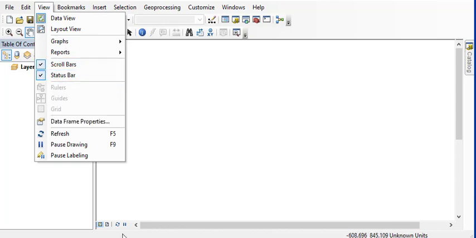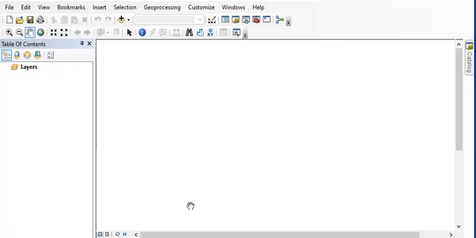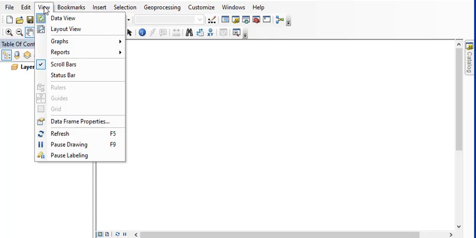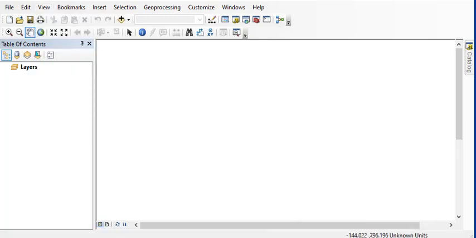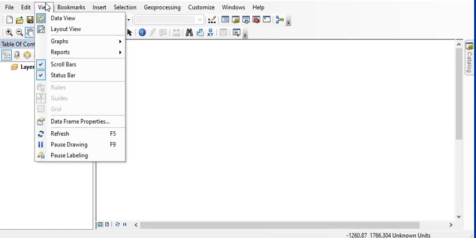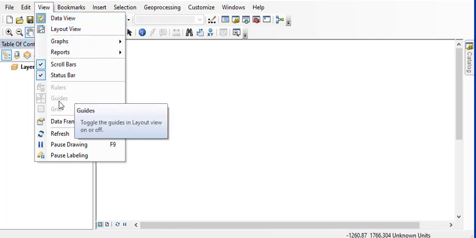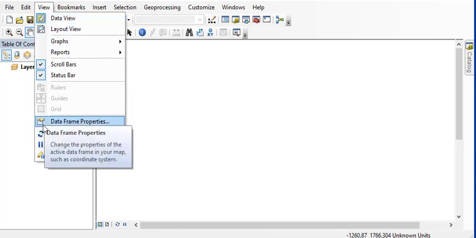Then there is the status bar. A status bar is all this. If you don't want to see the status bar, that is the numbers that were here, you uncheck it, then you can bring the status bar back, so you can see the numbers once you move there. So that gives you that functionality. We have rulers, guides, grid.